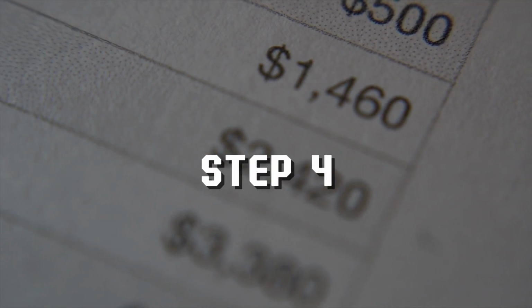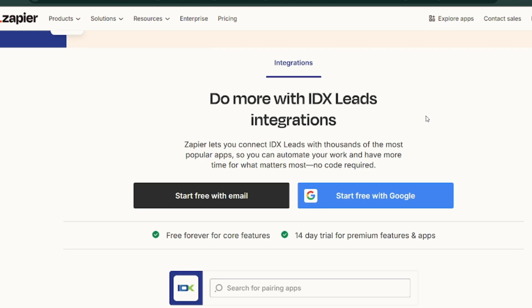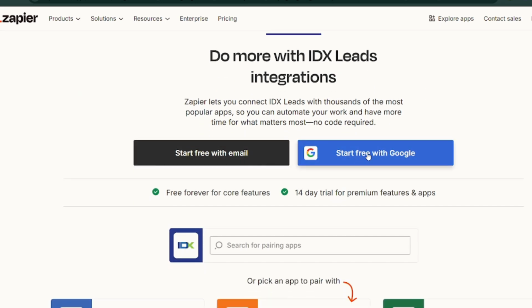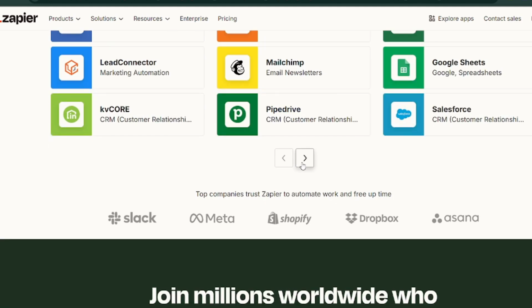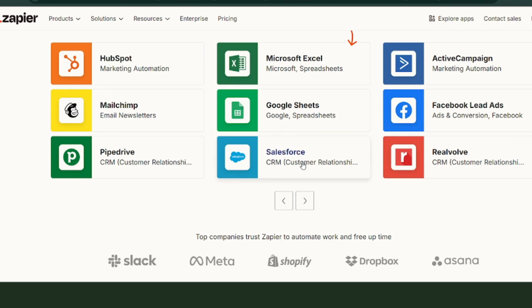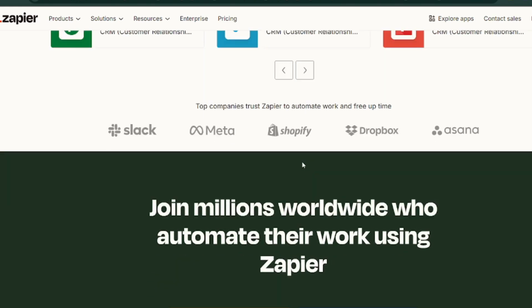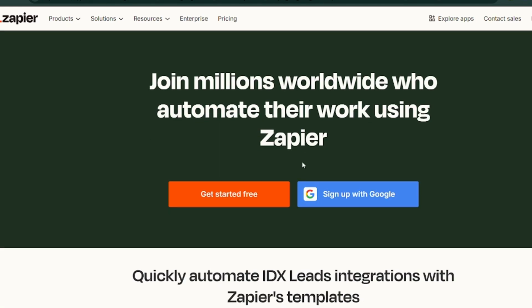Step 4. Generating leads. Now let's talk about the bread and butter of your business, leads. Set up IDX search. IDX, Internet Data Exchange, lets visitors search for properties on your website. It's a must-have for capturing leads. Real Geeks makes it easy to set up, so don't skip this step.